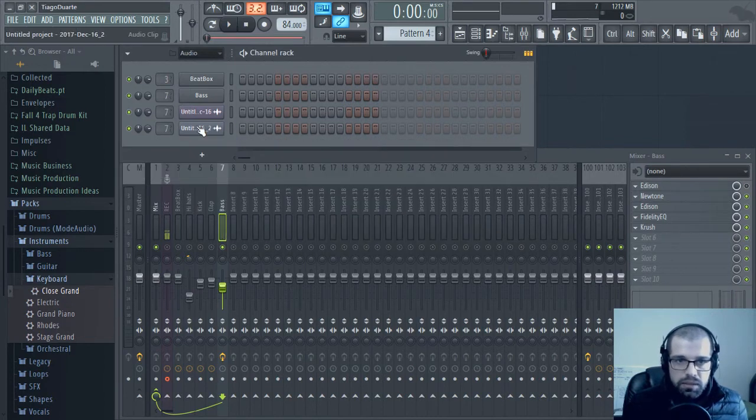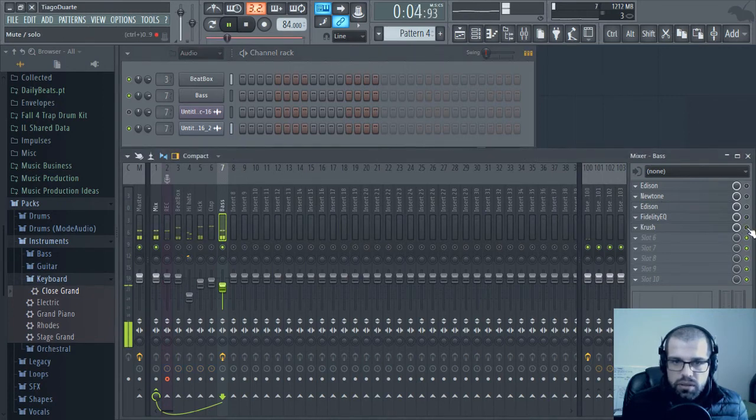And now we can go ahead and bring this audio clip. Let me delete this one. I can bring this audio clip into this same channel rack or channel insert, and it will have the same effect. So if I want, I can add different effects and I still have the original sound.